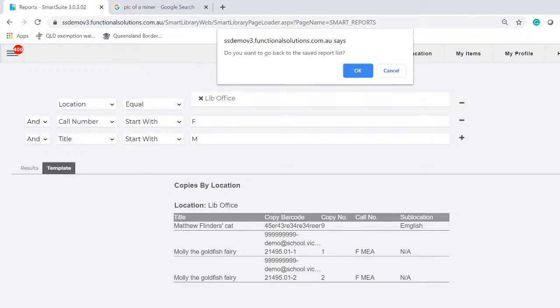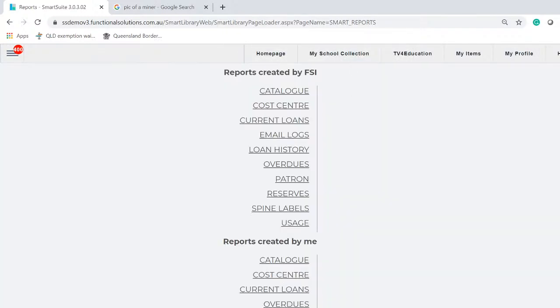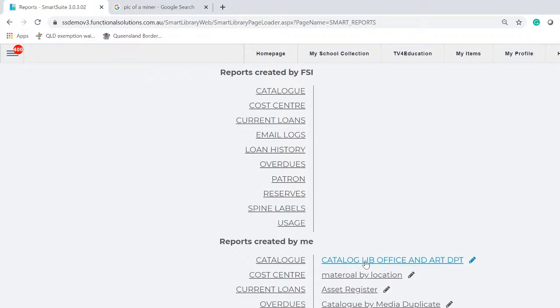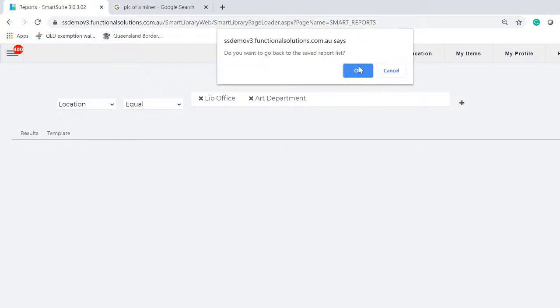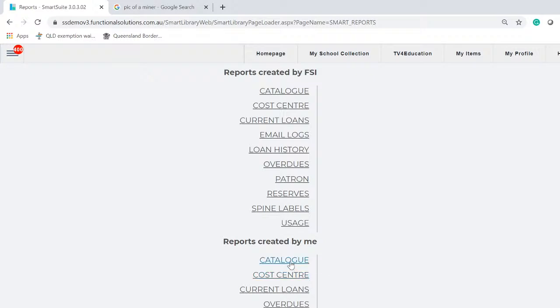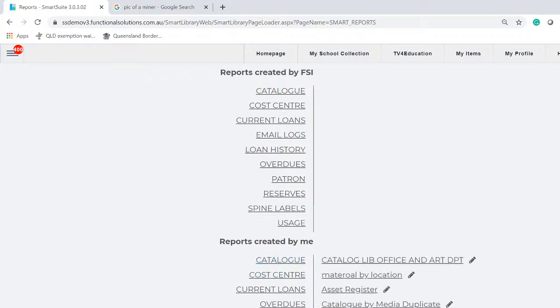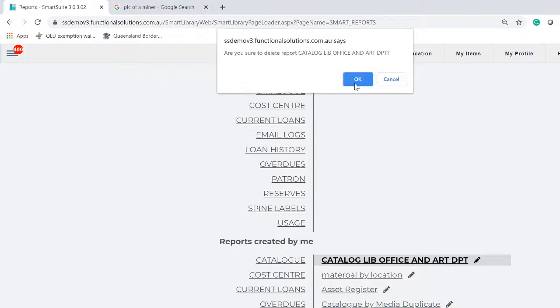Now, if I go home, okay, guess what? That catalog record, remember this one, library, office, and art department? That didn't change because I did not save that record. Okay, so when I go open, there it is. So location equal to library, office, and art department. Okay, now I'm going to delete this record. So let's just go back here, and I'm going to go into my catalog created by me, click on that one, and I'm going to go delete.